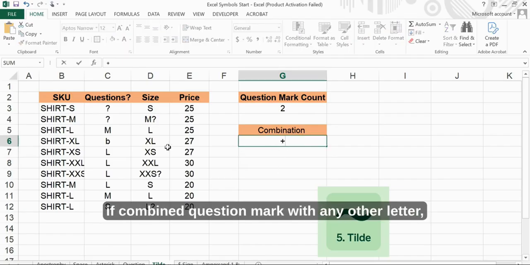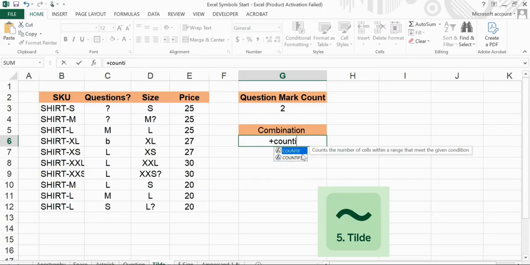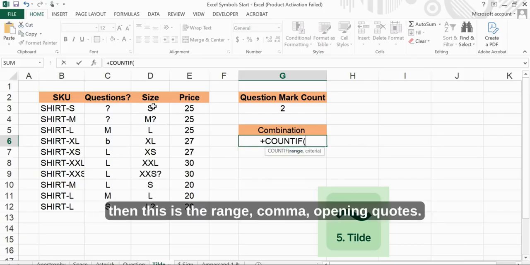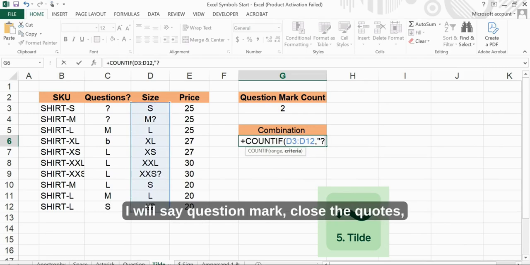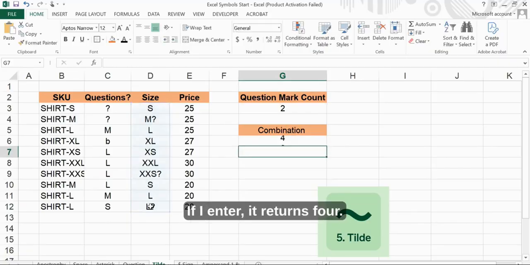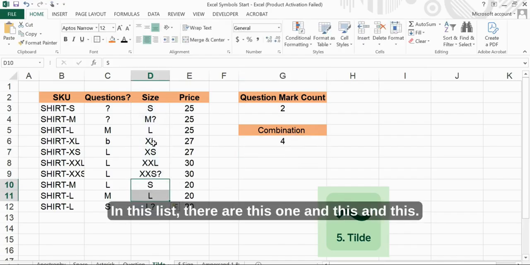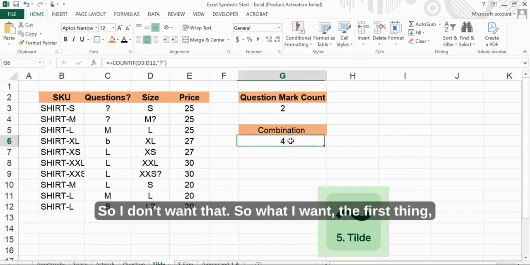So if combined with any other letter, this is how you approach it. You say COUNTIF, then this is the range, comma, opening quotes. I will say question mark, close the quote, close the formula. If I enter, it returns 4. In this list, there are this one and this and this. So I don't want that.